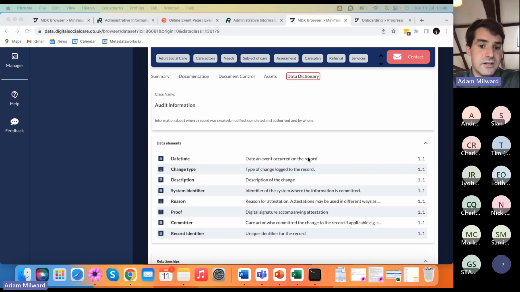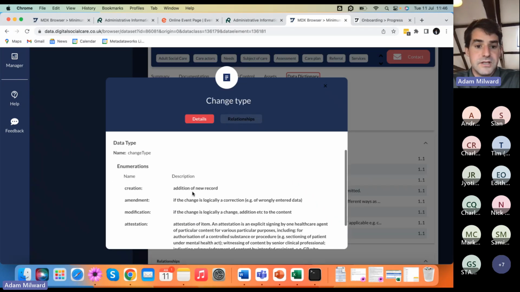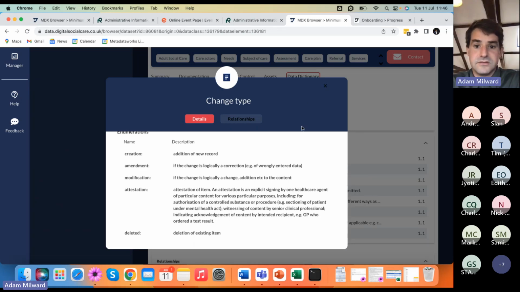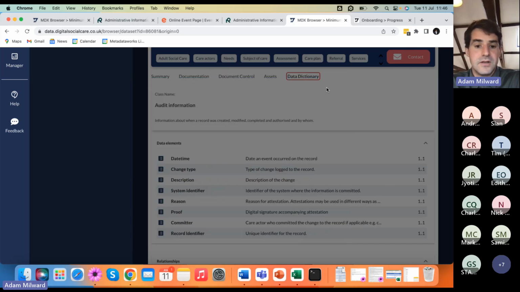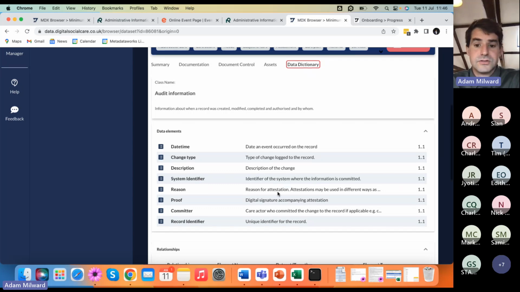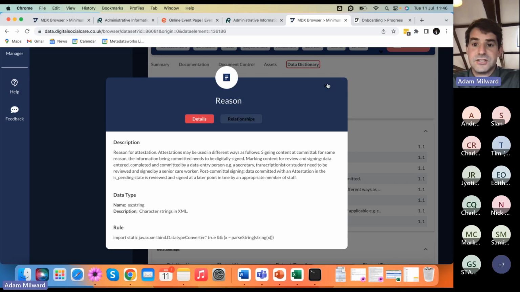I mean, really, you've got a date time of that log. You've got the change type, which is creation, amendment, modification, attestation, which is really authorization or signing of a document, and deletion. You've got the system identifier, so the electronic origin of that record. If it's an attestation, so sign off, there's an area to say why it was signed off.